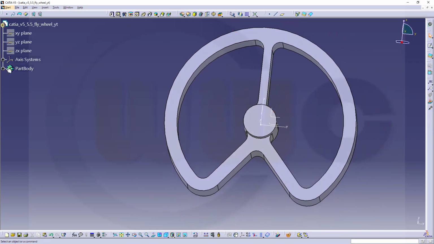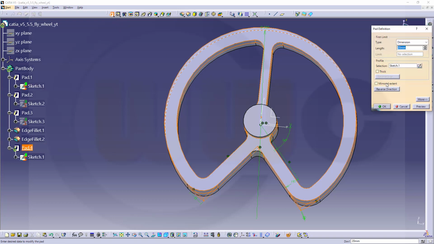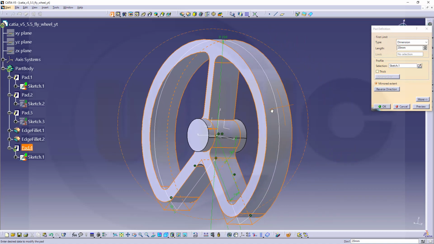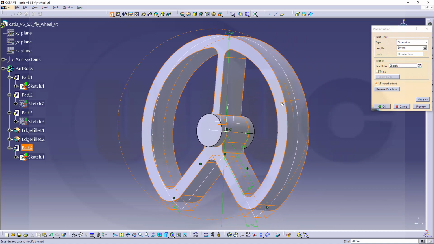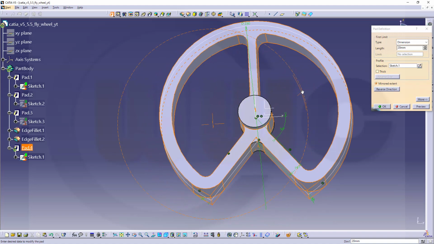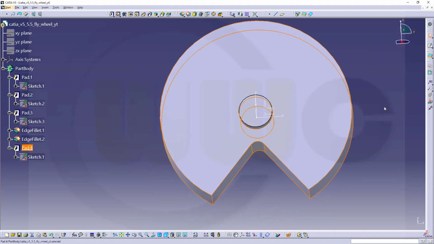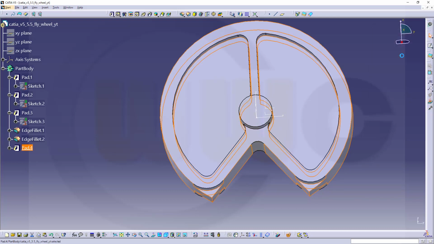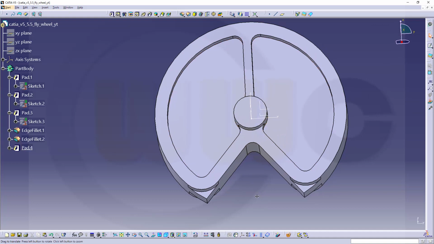Now I want to reuse the first sketch, that's this one. Let's make another extrude with that first sketch. Make it mirrored extend. 20 millimeters should do. And confirm. No, not 20, but 10 millimeter, like that.